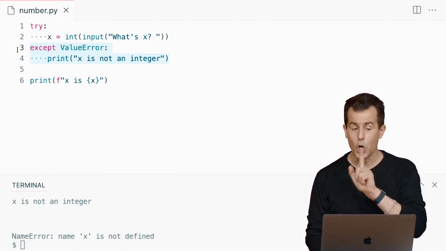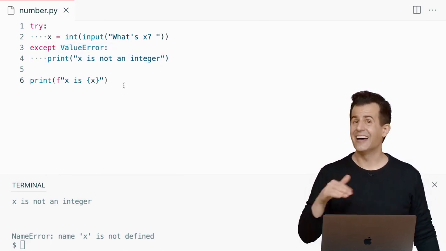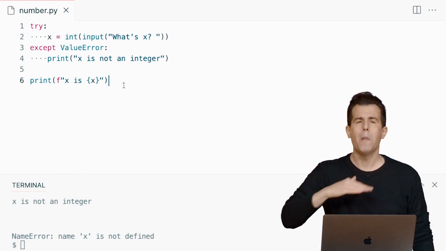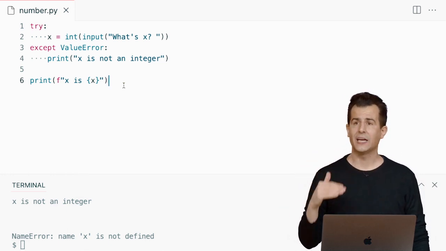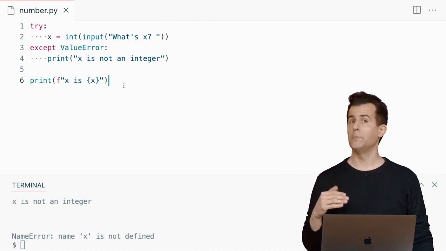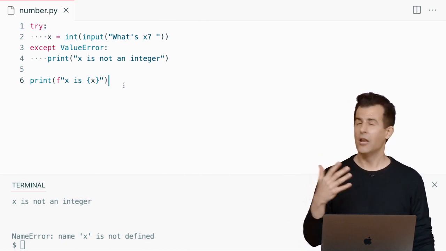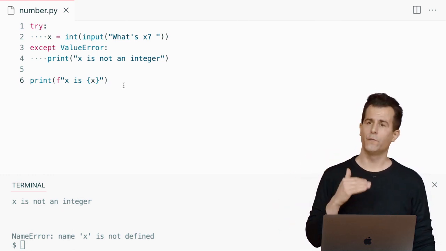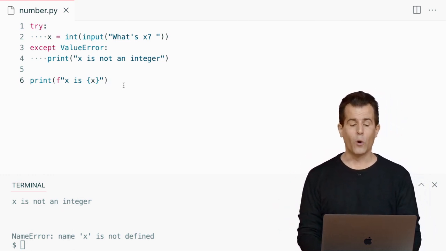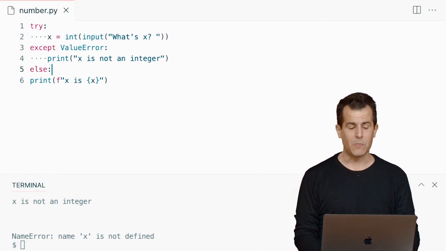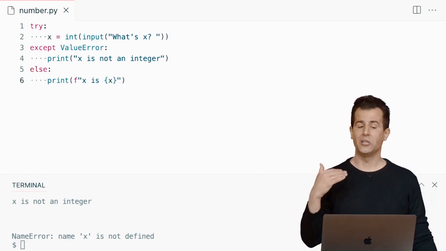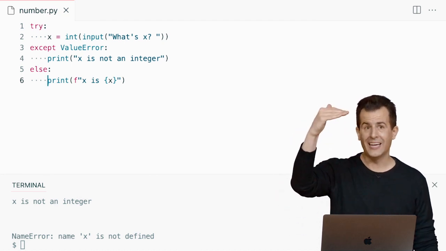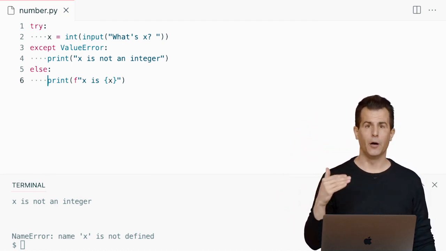And the error is being handled with this code here. But notice, this line 6 is not indented. It's left aligned with the rest of my code, which means no matter what, line 6 is going to execute. It's going to execute whether I typed in 50 or I typed in cat. But if I typed in cat, again, x never gets a value, so it's not defined here on line 6. So when I introduced the else statement, that makes sure that these things are mutually exclusive. I only execute the else if I tried and succeeded up above.